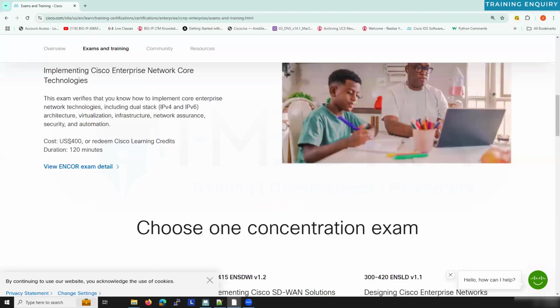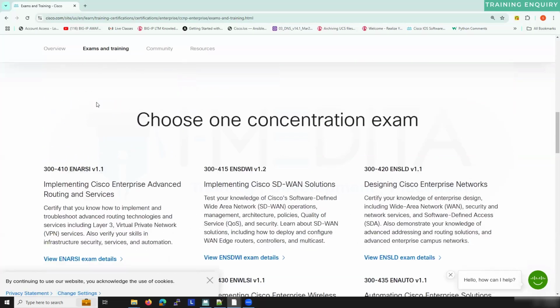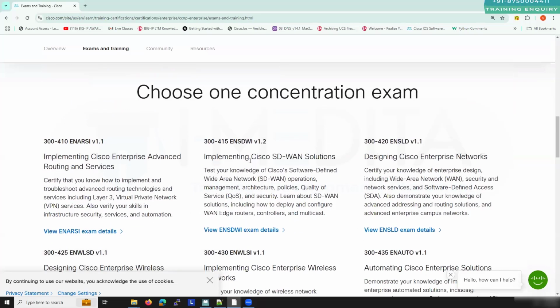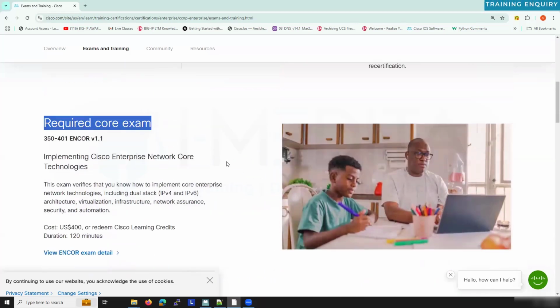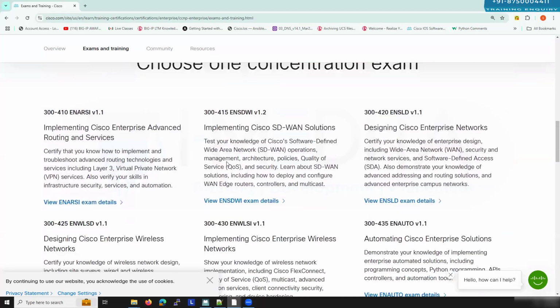They have also mentioned the cost for that exam, but we are not really covering that one. All we are covering is the Cisco SD-WAN solution. That comes under the CCNP Enterprise certification track. Under CCNP Enterprise certification, you get this exam as well called ENSDWI version 1.2. The exam code is 300-415, and they also call it Implementing Cisco SD-WAN Solutions. So that's the training that we will be going through.